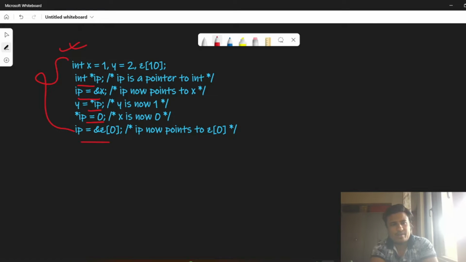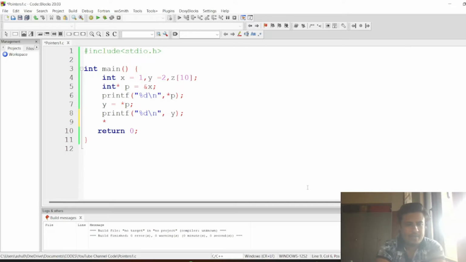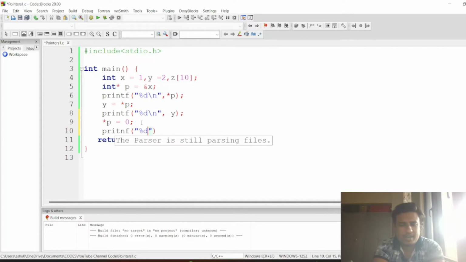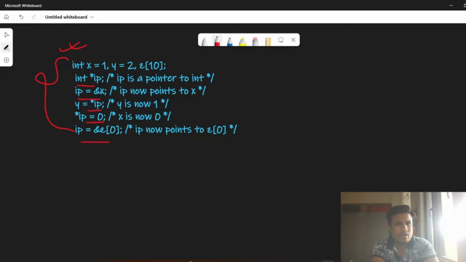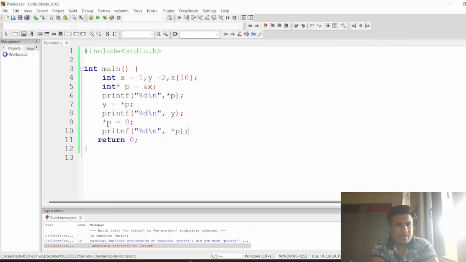The next part is make value at ip as 0. Now ip will point to the value 0. Sorry, I'm taking p here. If you just printf percent d slash n, print the value at p, what do you think it will return now? It will return 0. Let me show you. What is it actually doing? Value at ip is becoming 0. The value at ip must be 0, but it's not working actually.